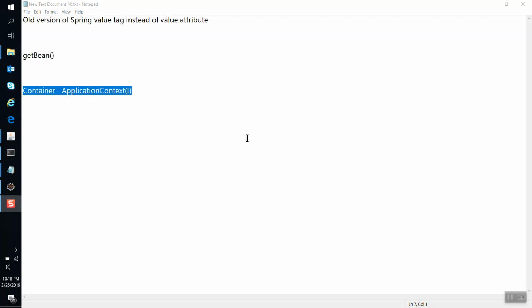Hello, today we're going to talk about old versions of the Spring value tag, and how it's being used. Currently we have been using the value attribute, but in the old version of Spring we had a value tag. So we're going to discuss it.